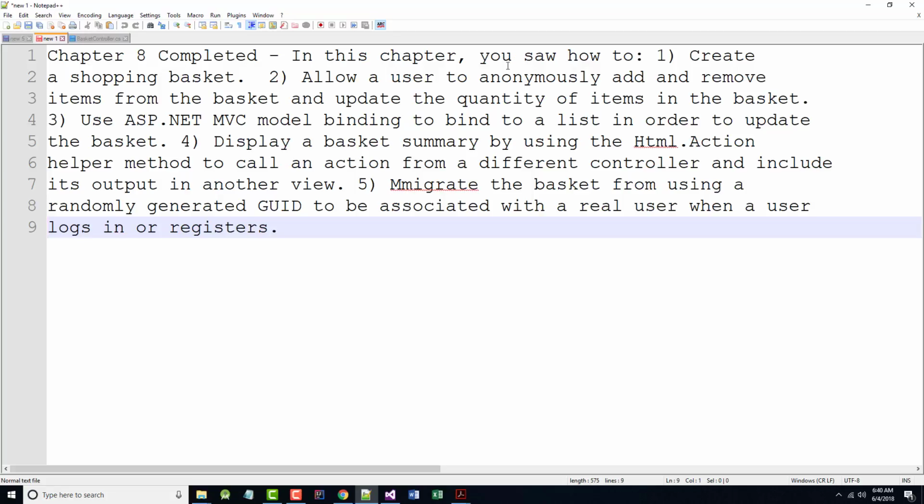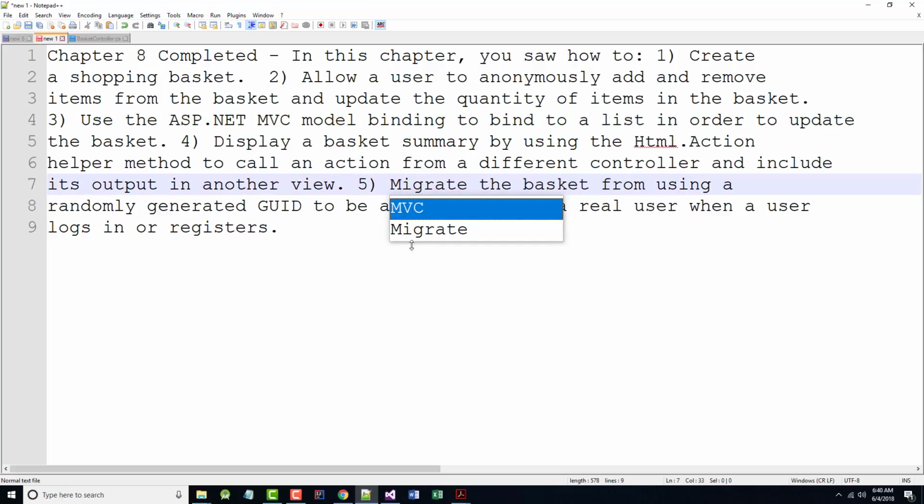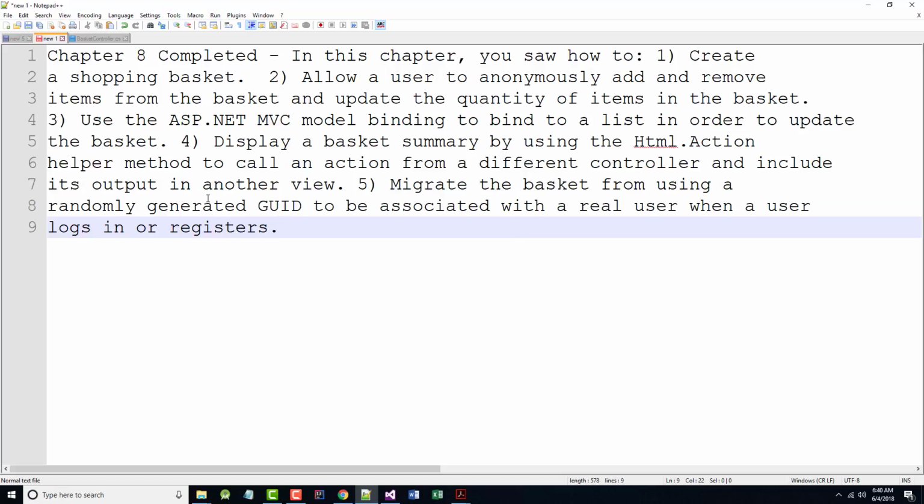Chapter 8 completed. In this chapter, you saw how to create a shopping basket, allow the user to anonymously add and remove items from the basket, and update the quantity of items in the basket. Use the ASP.NET model binding to bind to a list in order to update the basket. Display a basket summary using the HTML action helper method to call an action from a different controller and include its output in another view. Migrate the basket from using a randomly generated GUID to be associated with a real user. So I think that's pretty much what we did do.